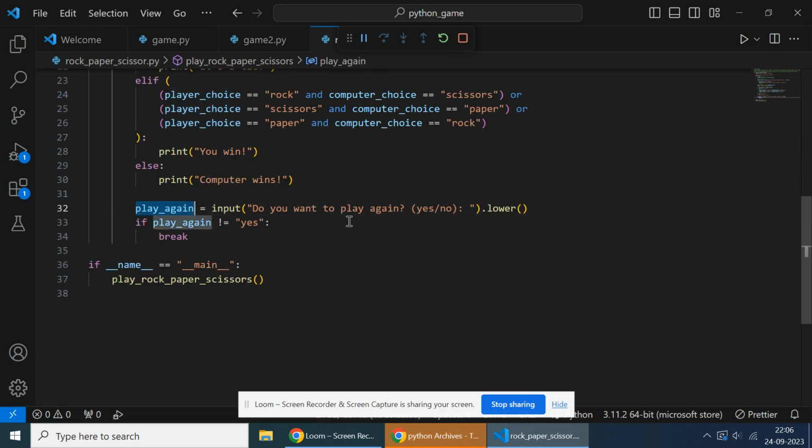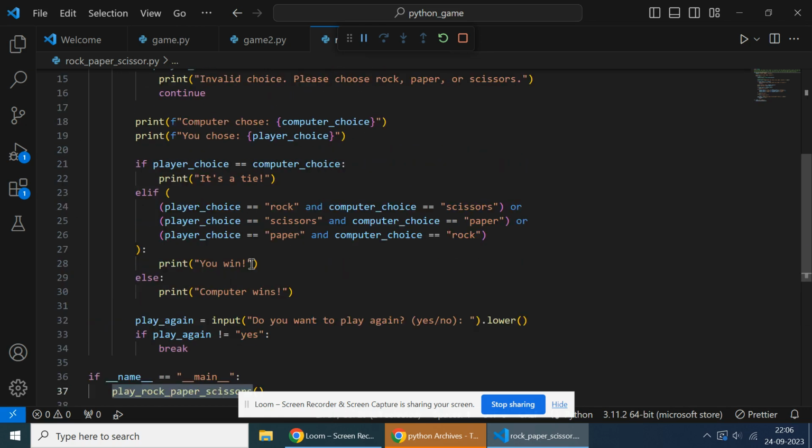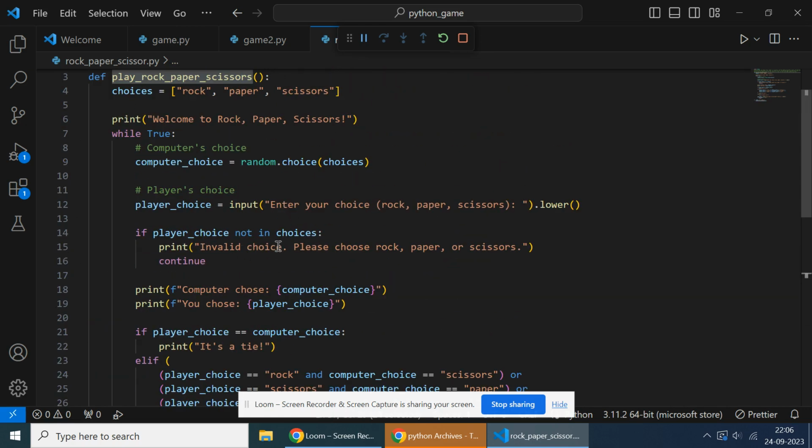To play again, it will ask yes, otherwise break. That's all. If main, we'll call this main function. So automatically it will be executed one by one. Okay, let's run with Control F5.